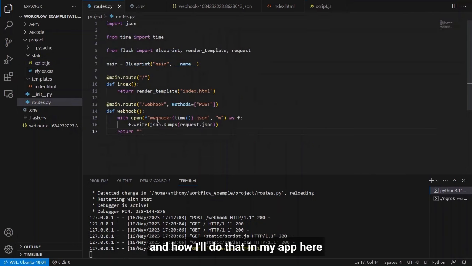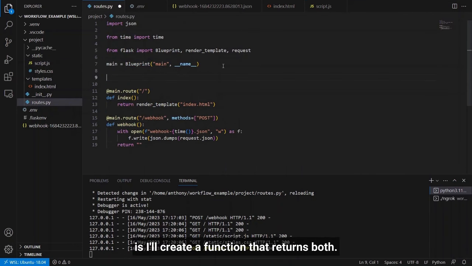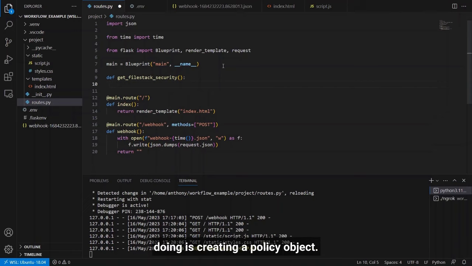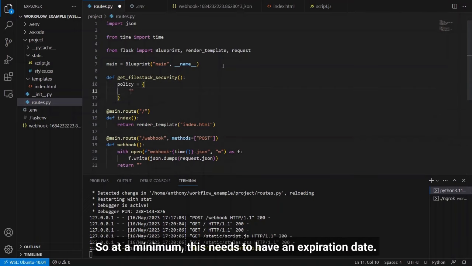And how I'll do that in my app here is I'll create a function that returns both. So I'll call this getFilestackSecurity. You can call this whatever you want. And what you start off by doing is creating a policy object. So at a minimum, this needs to have an expiration date. So the key for the expiration time is called expiry. And then you need to pass in some time.